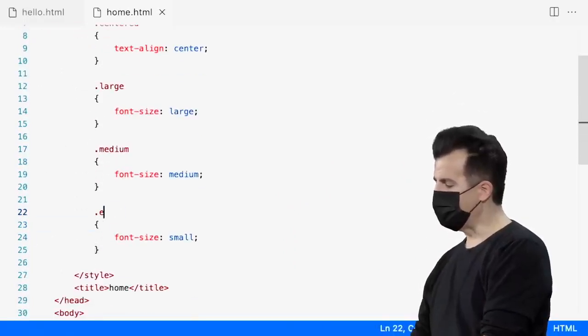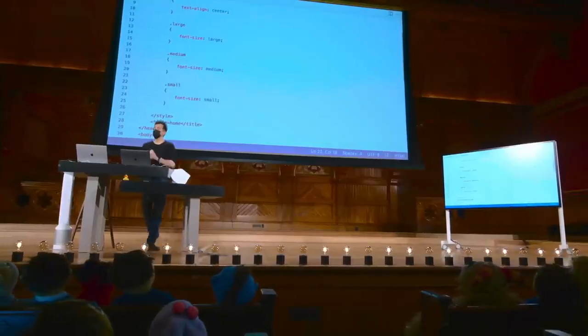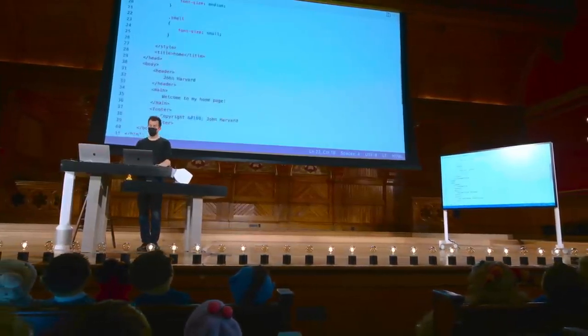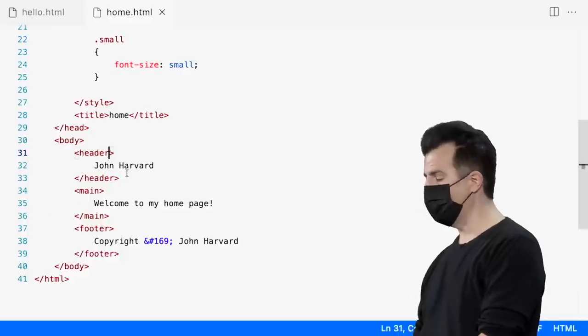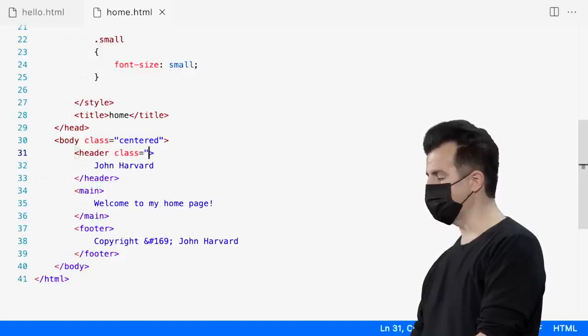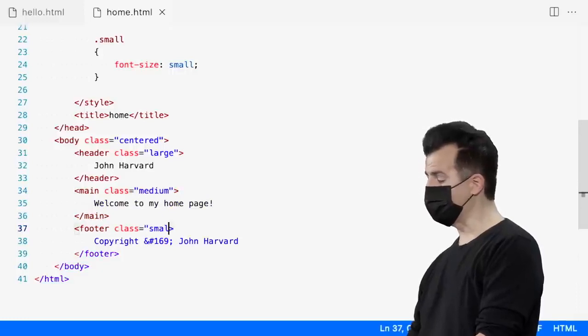What this is doing for me is inventing new, well-named words that I can now use in this file or potentially in other web pages I make, as follows. I can now say, if I want to center the whole body, class equals centered. On the header tag, I can say class equals large. On the main tag, class equals medium. On the footer tag, class equals small.